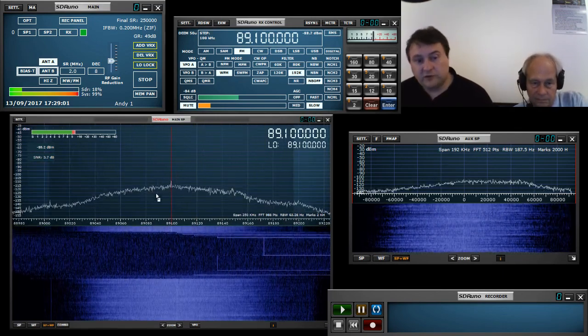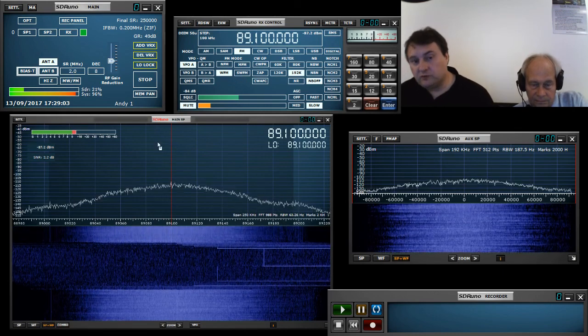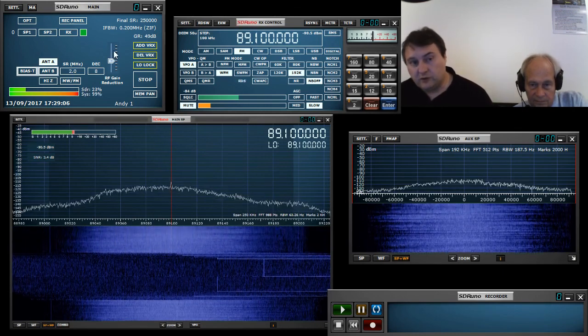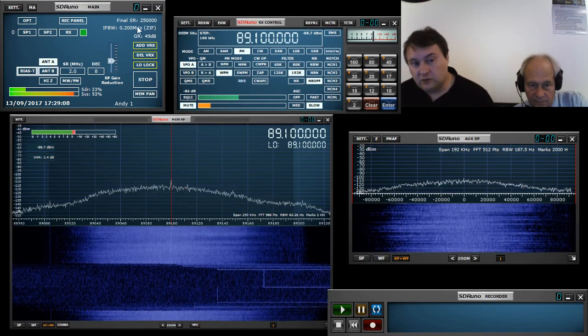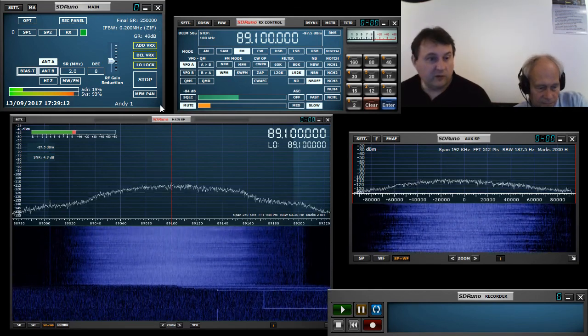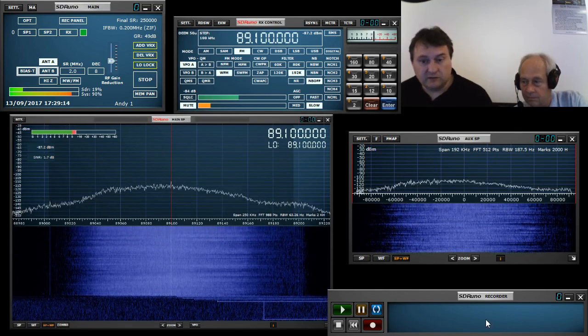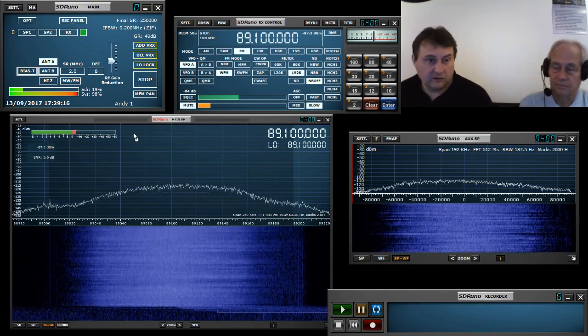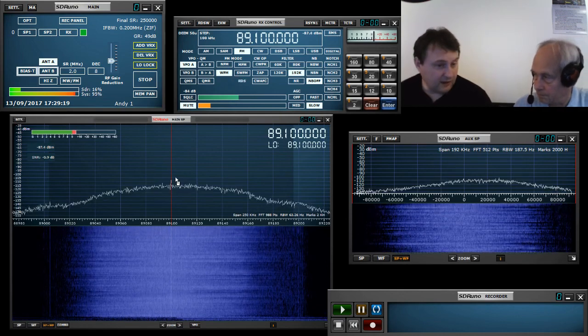When you press record, even if you're zoomed in, it will still record the entire IQ stream depending on the amount of bandwidth that's specified in the main window. So the recorder is main window dependent, not the zoom factor in SDRuno.